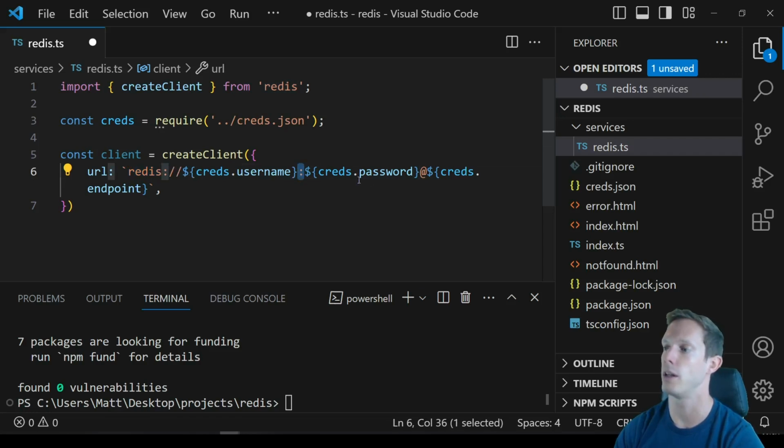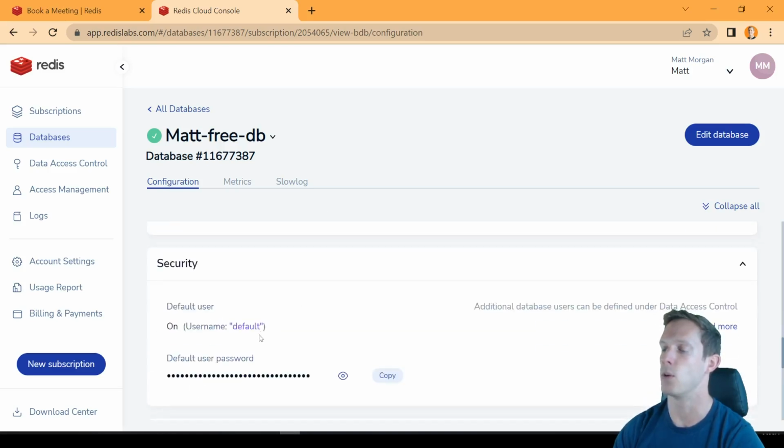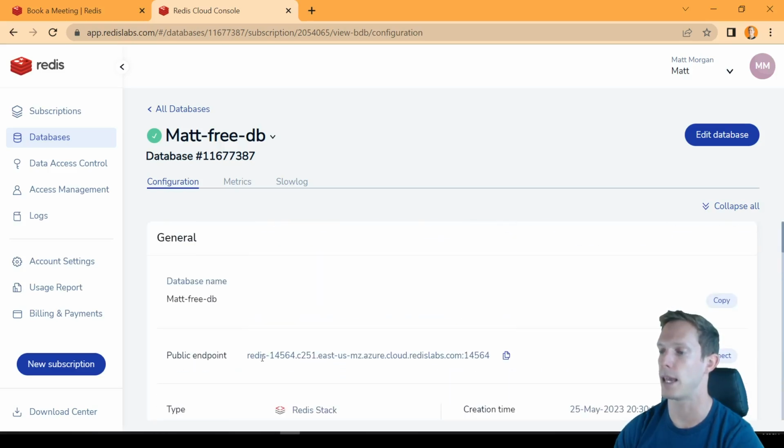username:password at the endpoint. And again, if you look up here, that's going to basically just be your username here, colon, password at the @ symbol, and then the endpoint here. So you're going to put the whole endpoint, including the port at the end, right? So it's going to be colon port. That's going to all be included. So you can just copy that right there and include that inside of your create client.